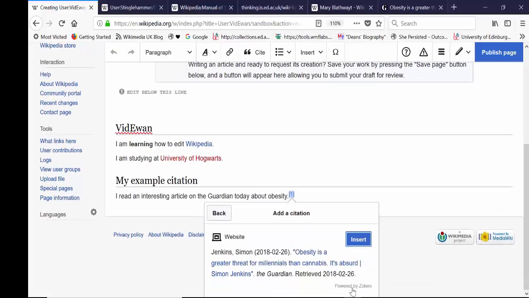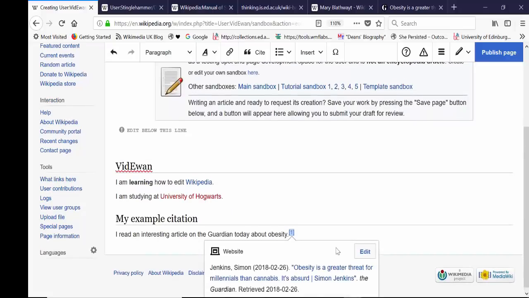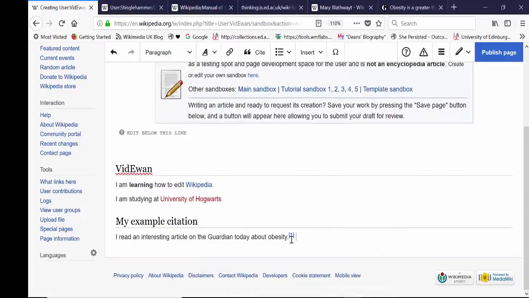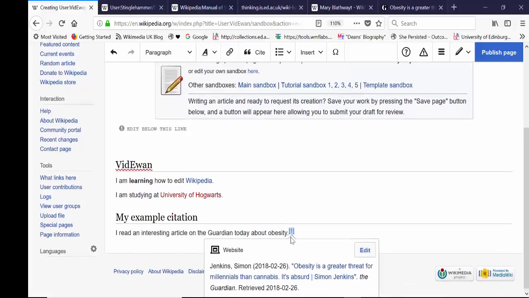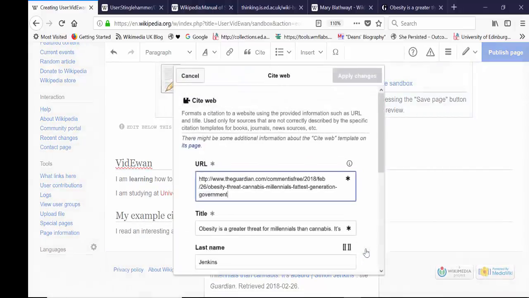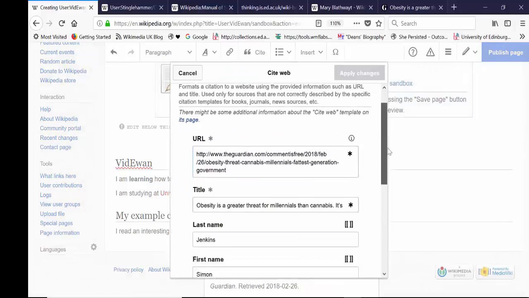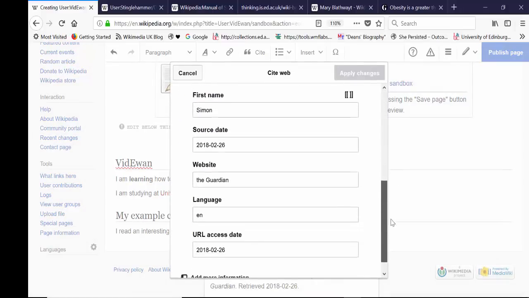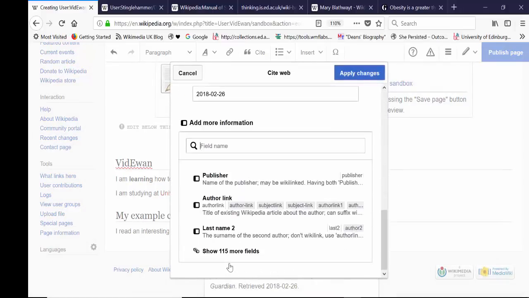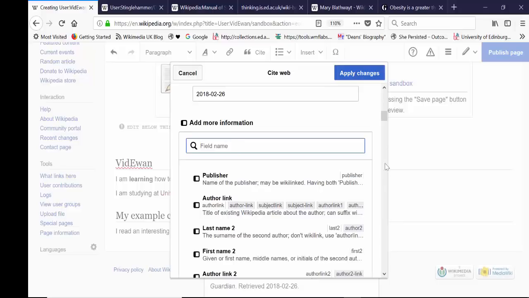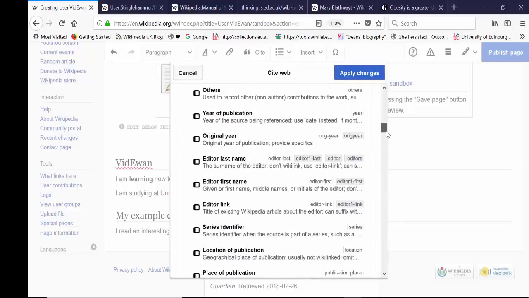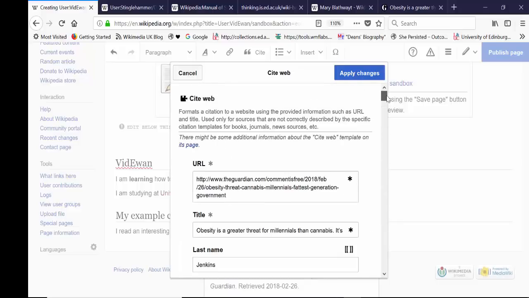And let's pull that in, and I can click insert, and it's giving me the number 1. Now if I click on that again, I can hit edit. It shows me all the details it's pulled in from the Guardian. But if it was missing information, I could add more in with more fields here. And there's umpteen fields that we could add in just to improve that citation.